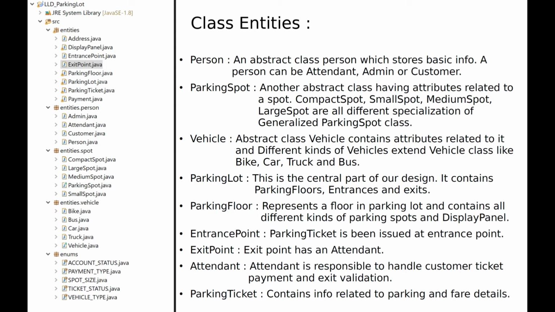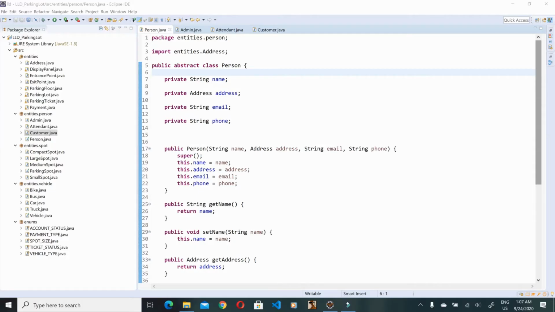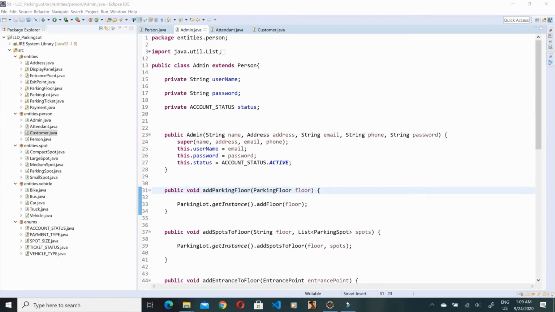A parking ticket is issued to the customer at the entrance point. Each ticket contains information related to parking and fare details. And then we have exit points. At each exit point there is an attendant, and the attendant is responsible for processing customer ticket payments. Let's dive into the code and see the implementation for these classes. So first we have the abstract class person, and a person class can have attributes like name, address, email, and phone. A person can be of three types: an admin, attendant, or customer. So now let's look at the admin class.